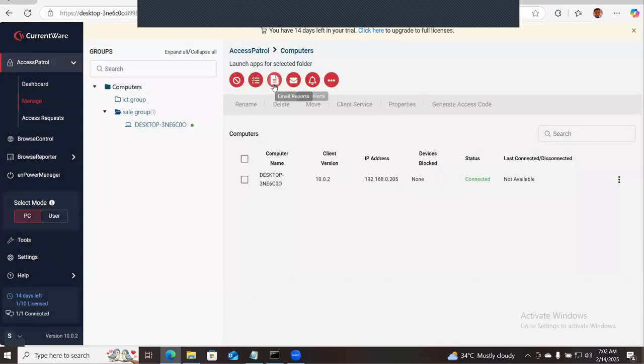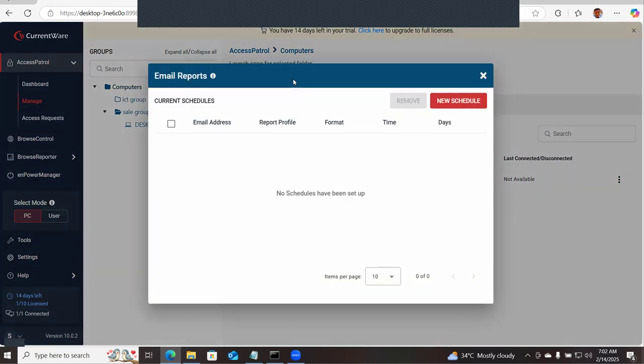So that's how to use this device report. The fourth option is an email report. Basically, device report and email report are the same thing. But with device report, you need to be there and you will be running the report by yourself. But you can use this email report so that CurrentWare will automatically send the report to you on your email.